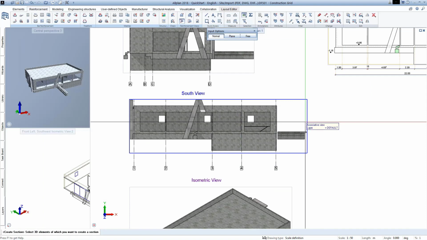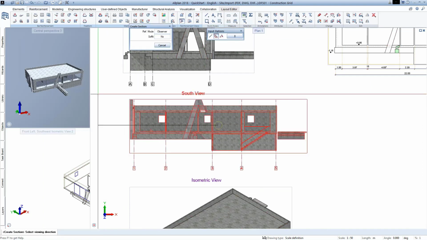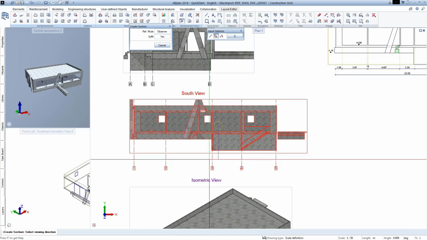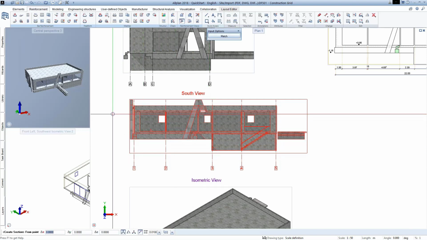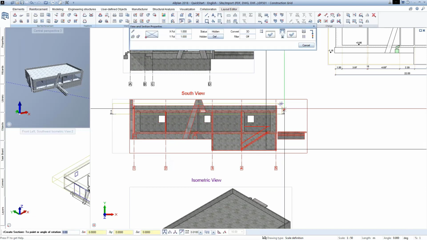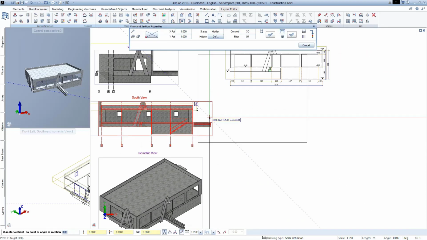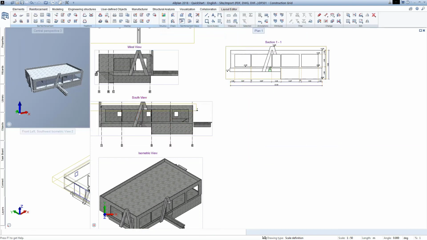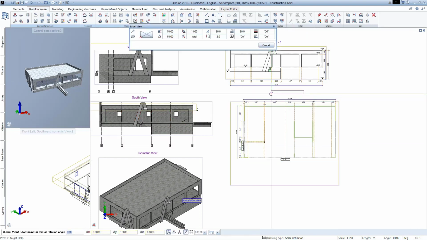Creating an associative section is just as easy. We can select any view of the model, indicate the view direction. This side works to position the clipping right and the view. The result will have automatic dimensioning.